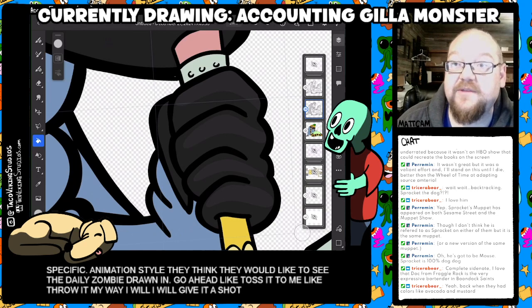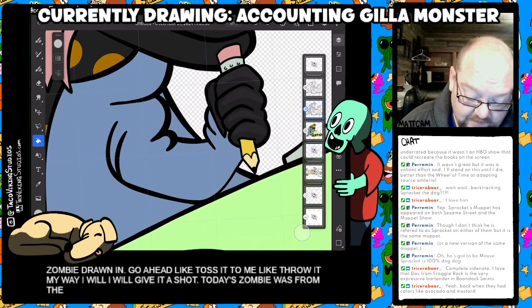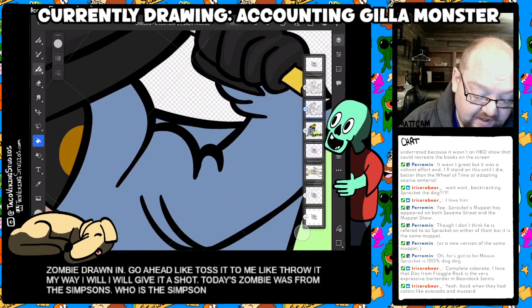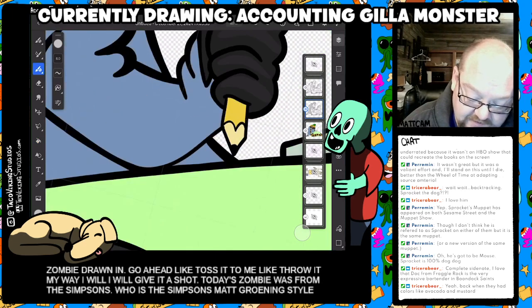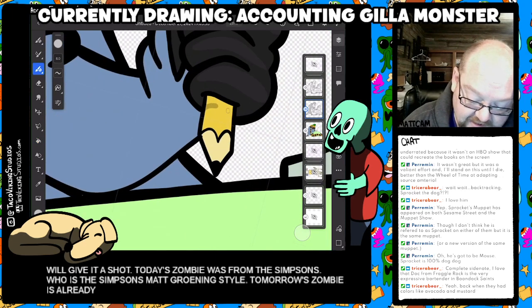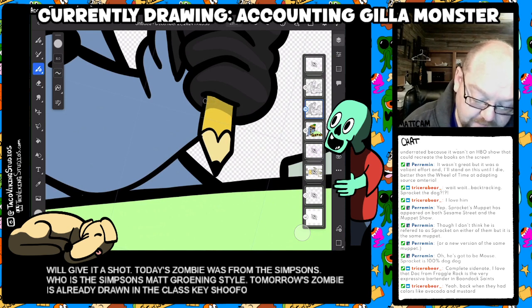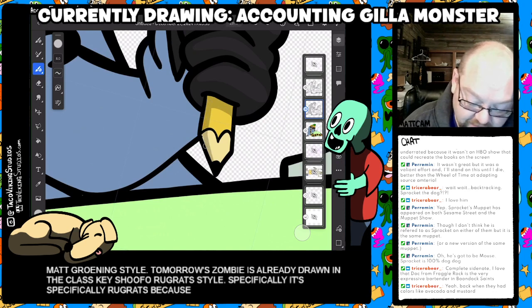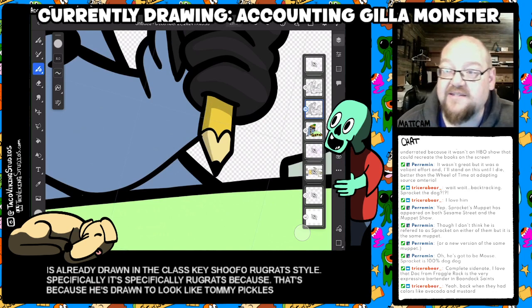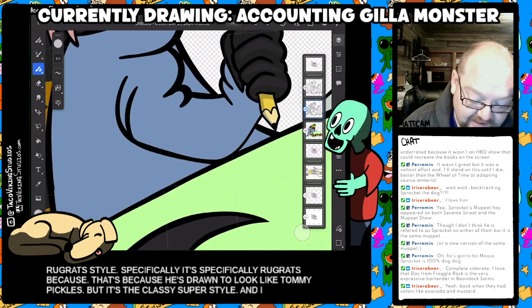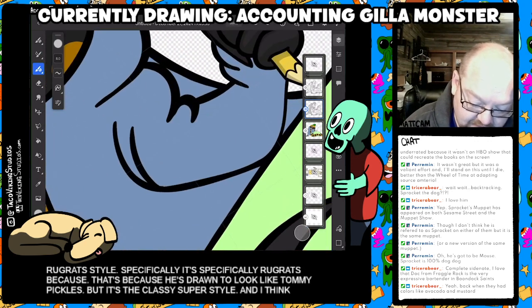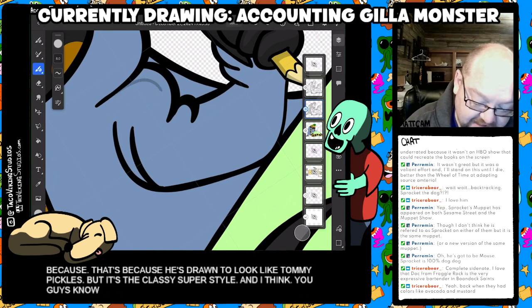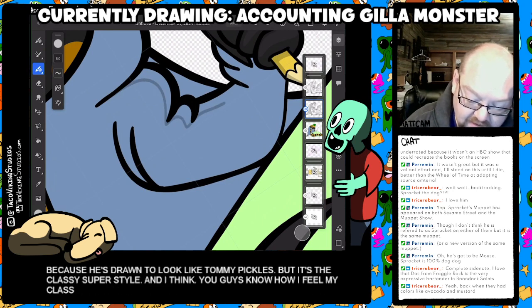Today's zombie was from The Simpsons. It was The Simpsons Matt Groening style. Tomorrow's zombie is already drawn in the Klasky Csupo Rugrats style. It's specifically Rugrats because he's drawn to look like Tommy Pickles. But it's the Klasky Csupo style. And I think you guys know how I feel about Klasky Csupo. Love me some Klasky Csupo.